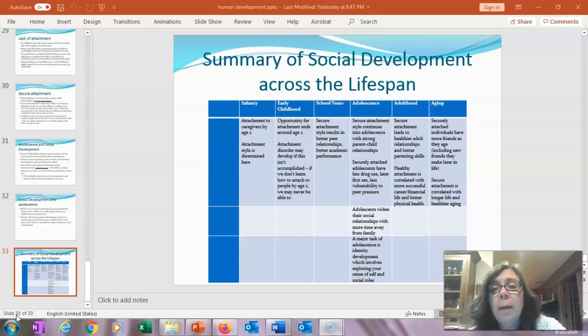And so the other thing that we pay attention to in adolescence is that this is a time of changing social relationships, right? Adolescents do widen their social relationships with more time away from the family, but that's not the same as diminishing their relationships with family. And that's a really important point that I want you all to pay attention to.